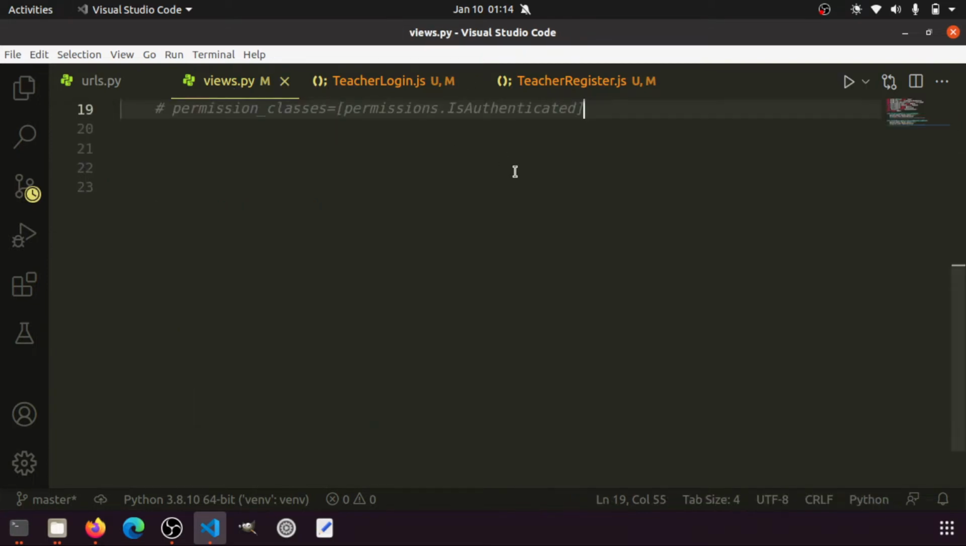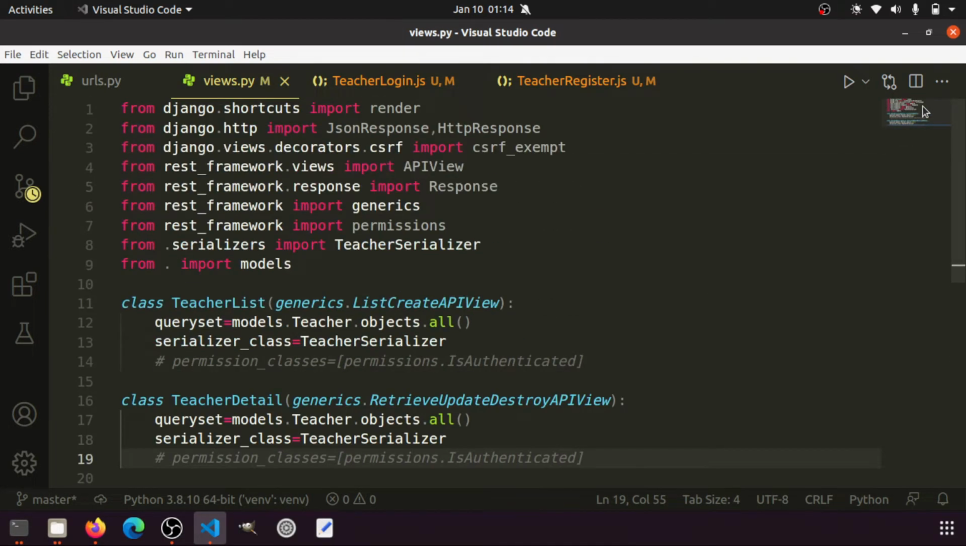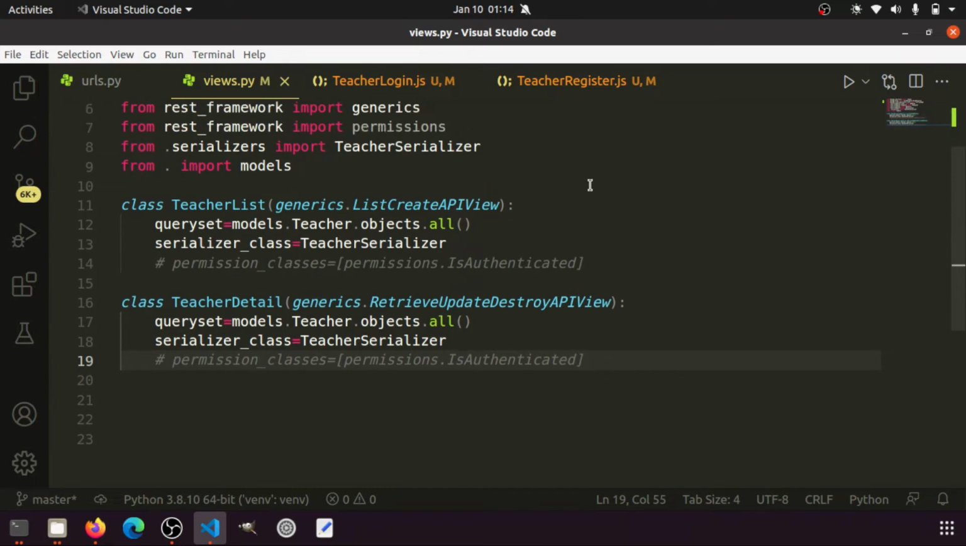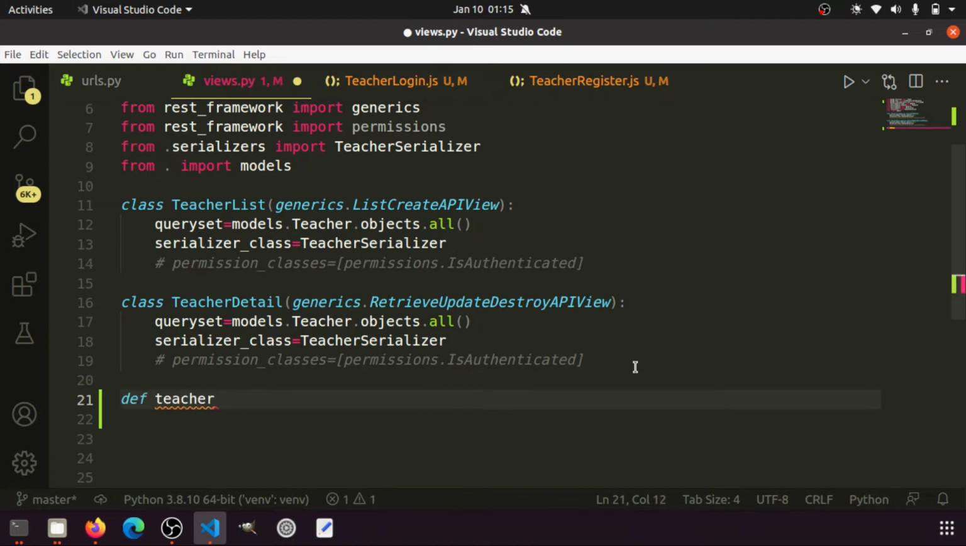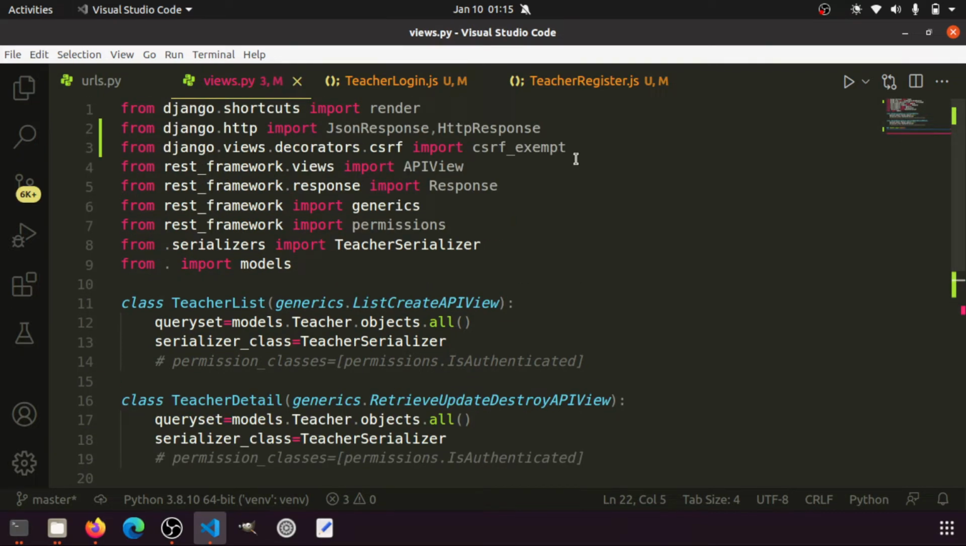We have created the classes according to our CRUD system, like list, create, API, view, retrieve, update, destroy, view. But what we will do for our teacher session login, because this is the manual thing that we need to do. So what I'm going to do, I'm going to define the function teacher login. In this I will pass the request.